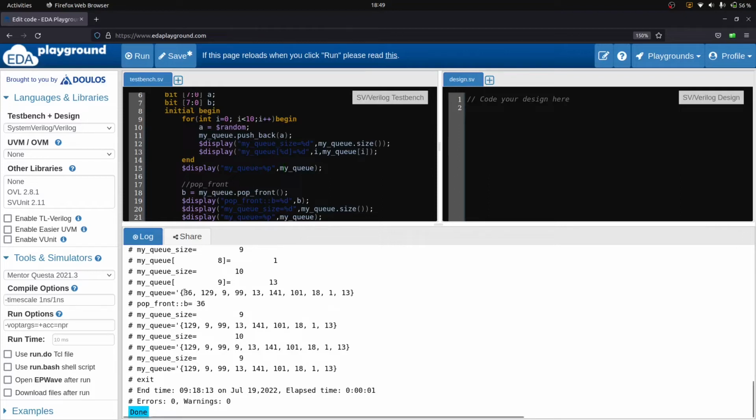And because we have removed one element, the size becomes 9. Previously the size was 10, right? After that I am printing, because I have removed one element 36, I am checking the size is 9. Okay, and after that you can count 1 2 3 4 5 6 7 8 9, right? And after that I am also printing the queue after removing 36. So you can see here, 36 was the first element. Now 129 becomes the first element, this one 129, 9, like that, right?